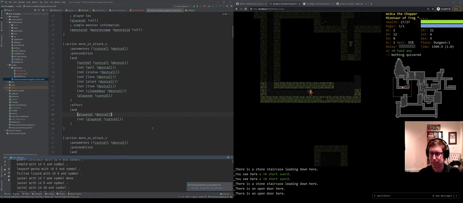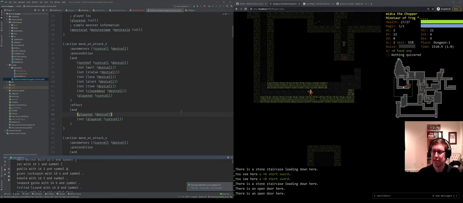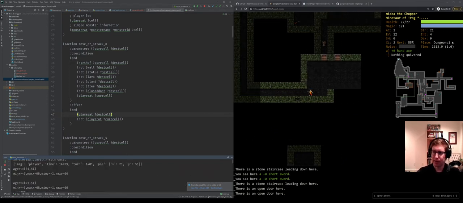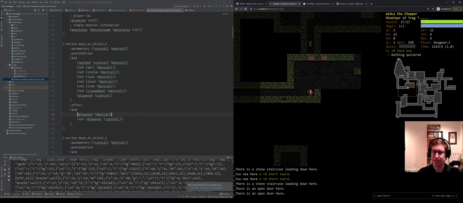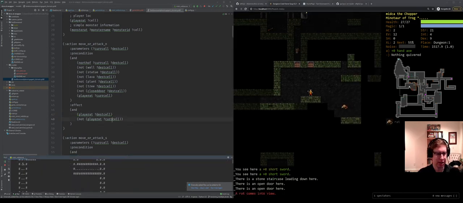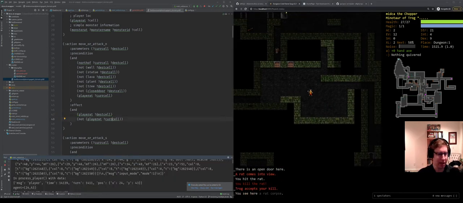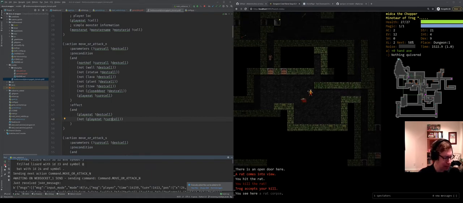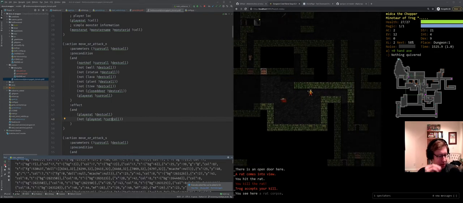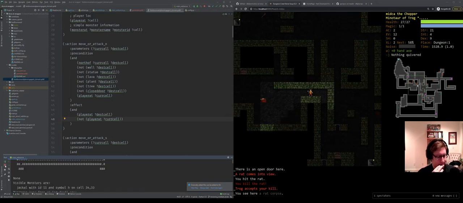Okay, so this guy's just been cruising. We're still on level 1 of the dungeon here. So I'm actually gonna... Does the planning agent expand its model of the world as it explores?